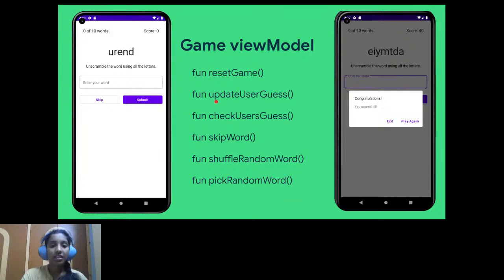So the next function will be update user guess. Whenever the user is entering a new word and clicking on submit, we need to just update what the user is entering, and we need to check whether the word is present, whether the word is correct or not, and then skip the word.